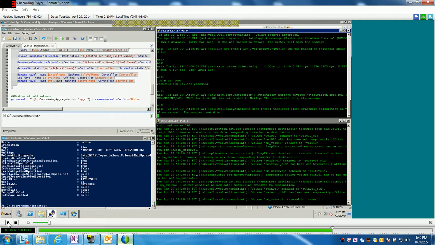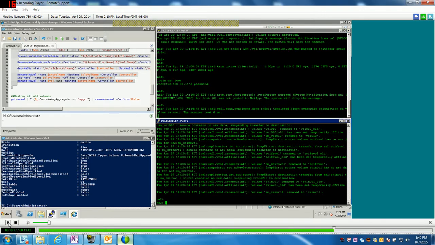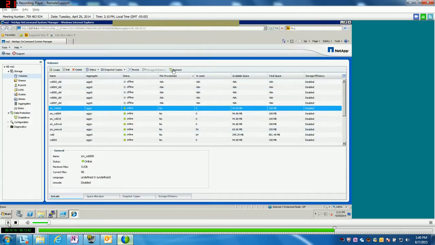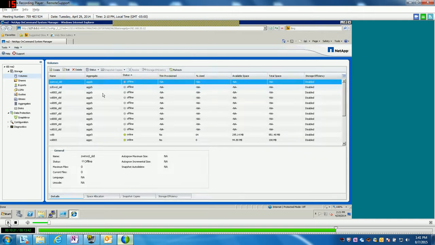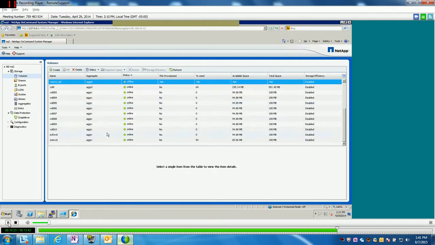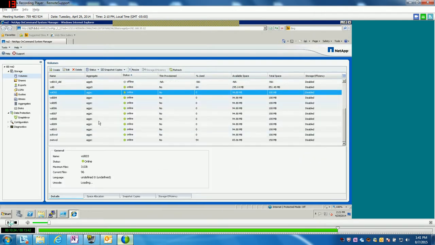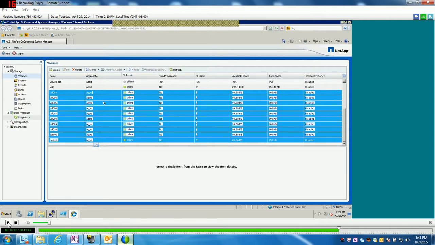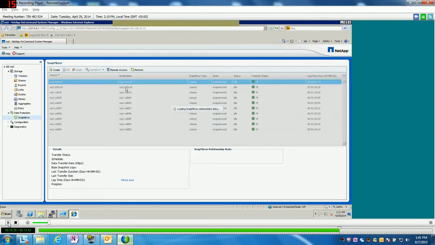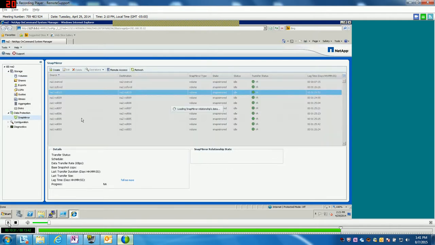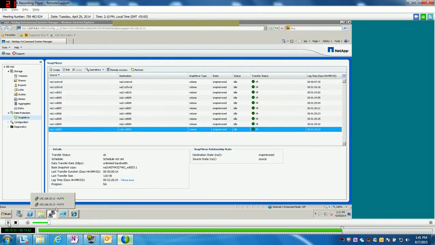Typically, I do SnapMirror off in the production site during one of these cutovers. But that's about it. So all the volumes should now be in aggregate B offline, and all of our new volumes in aggregate C are online and have healthy SnapMirror relationships from the production site in NA1.